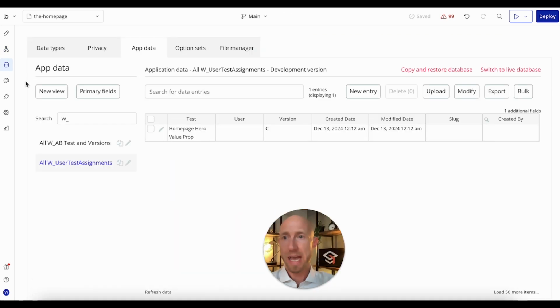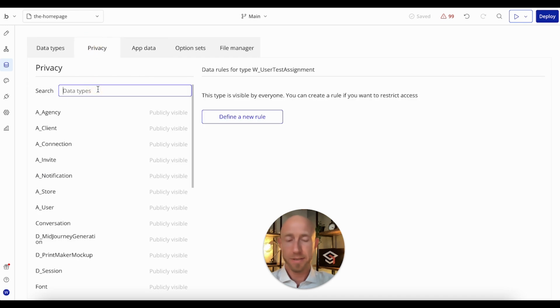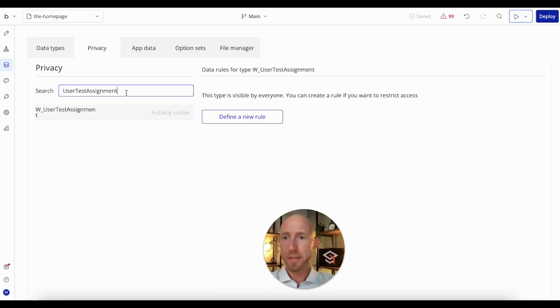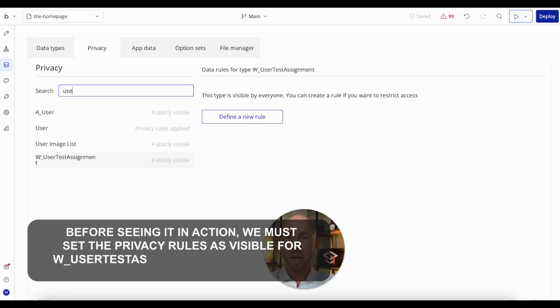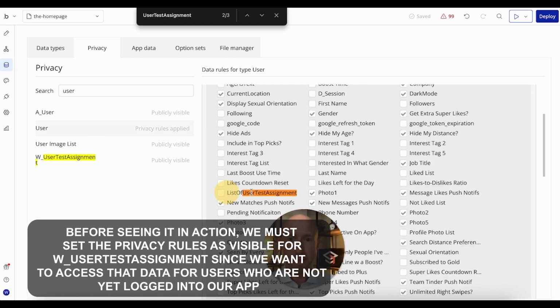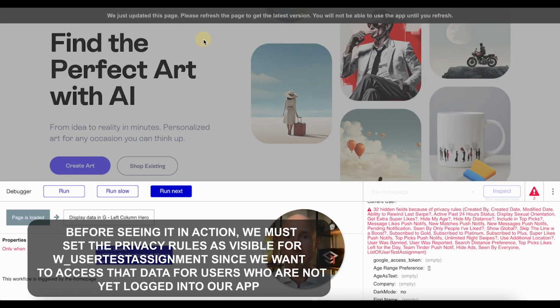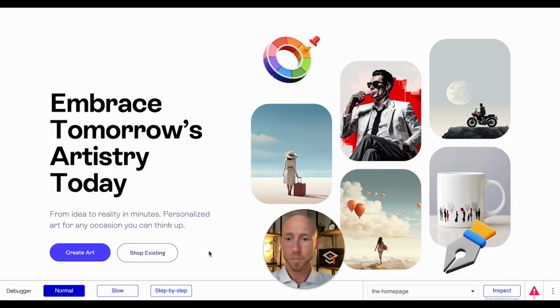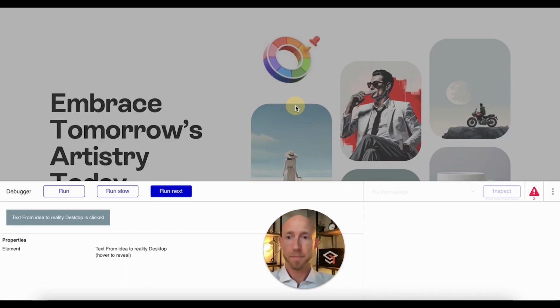Great. We'll just add a simple thing to our list of things to do. And that is that the user test assignment, actually on the user record itself, for user test assignment, we're going to make that available. And then now we're going to refresh. We're going to watch this run step by step.